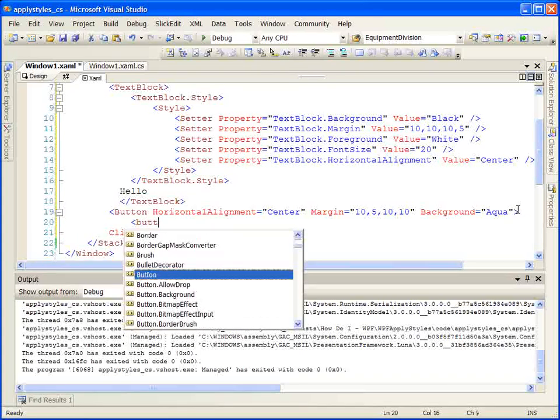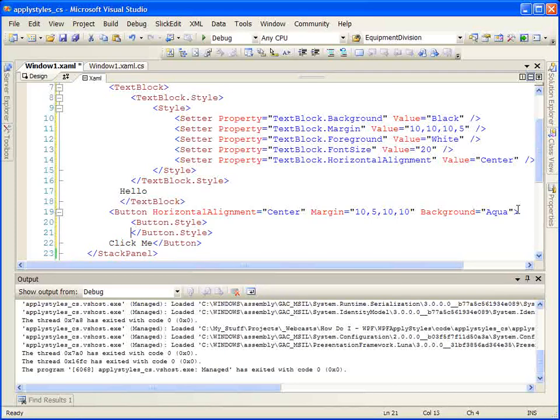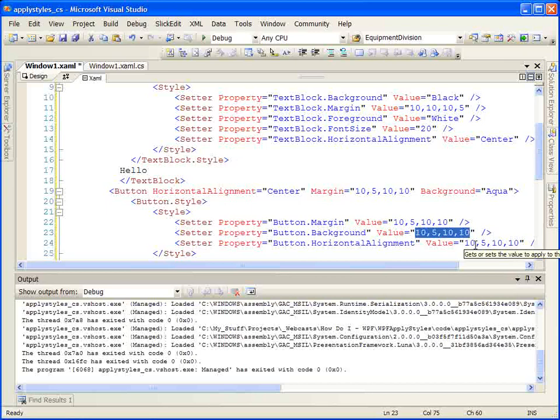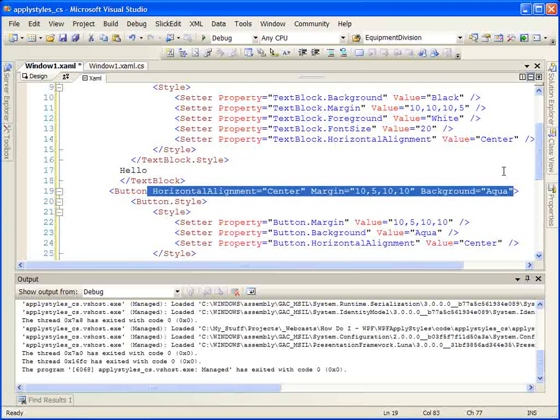So let's create a button style, and we'll use the style block, and we'll set the property of margin to be the same margin values that we used inline, and we'll set our other properties here as well. Remember that this is now a button element, so we're going to specify that it's the button margin and the button background and the button horizontal alignment that we want to set, and the background here was aqua, and our horizontal alignment was center. And as we did with our text block, we can now remove the elements inline.